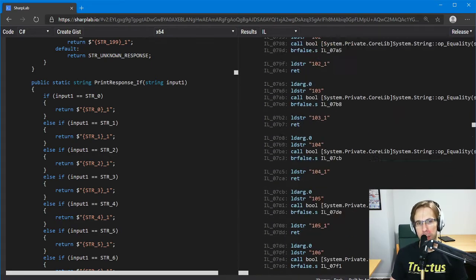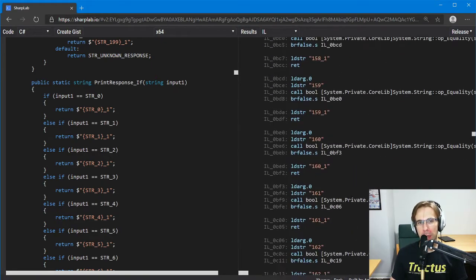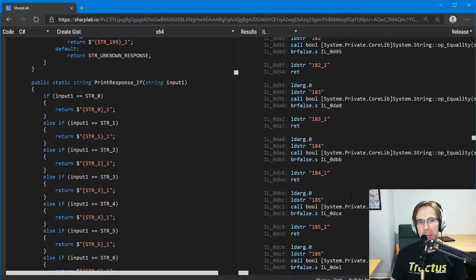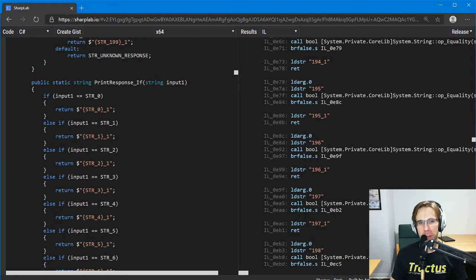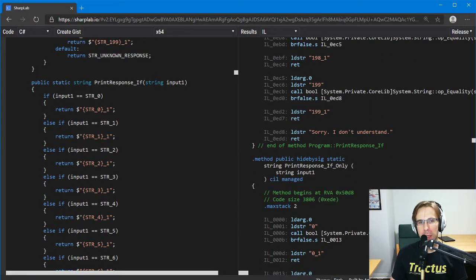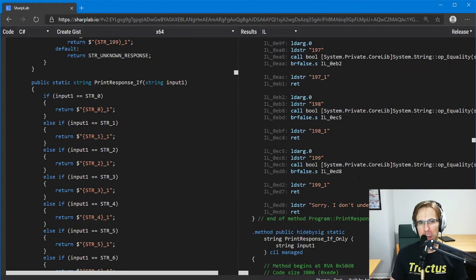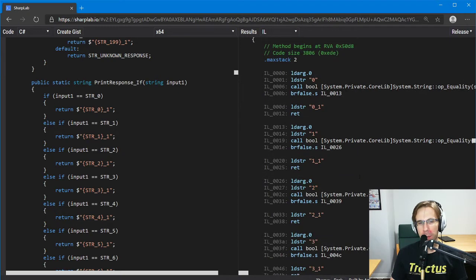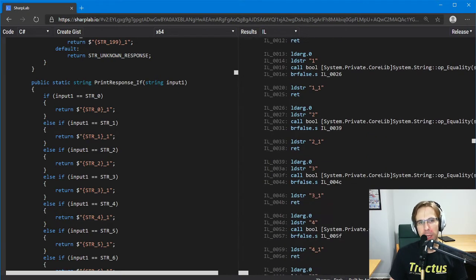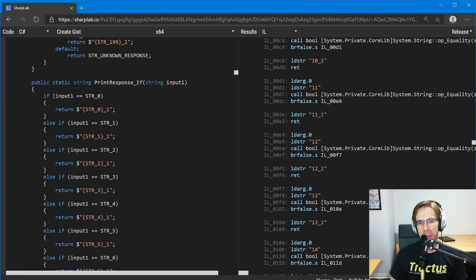So if we keep going, we see, again, same thing all the way down. Now, what I'm curious to see is if there's any meaningful difference between this version and the print response if only. And again, it doesn't look like there's much of a difference. It looks like they basically compile down to very similar IL. Yeah, that's really all that's noteworthy about this, that there is a big difference between the switch and if statements, at least when we're dealing with strings. What about integers? Let's take a look, shall we?